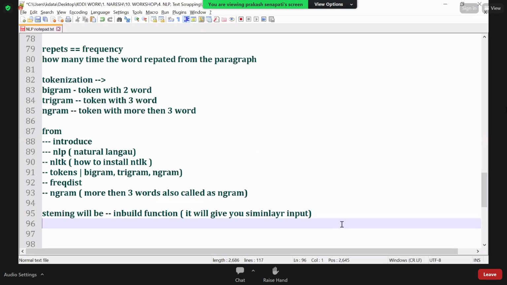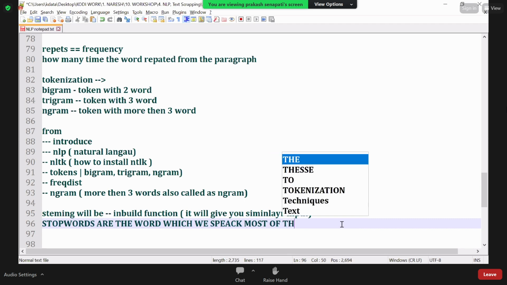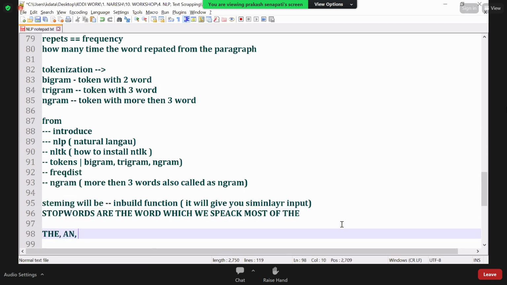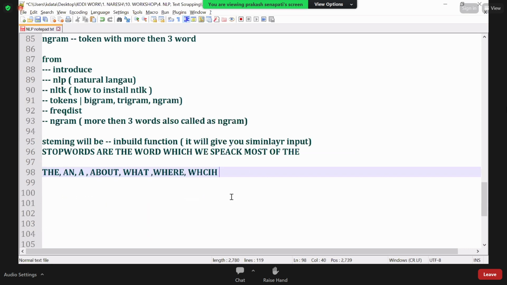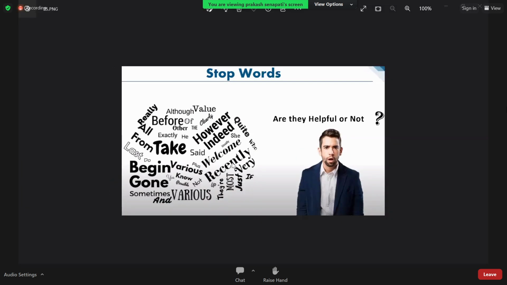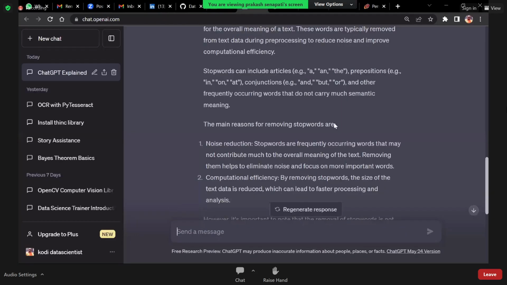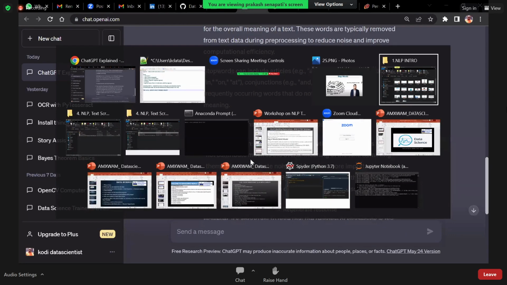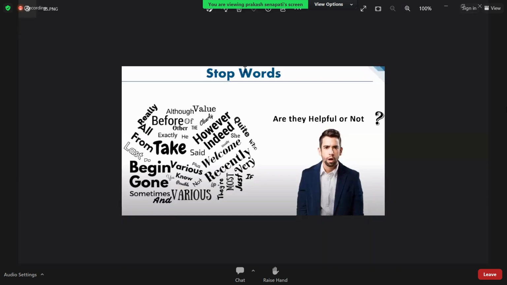I'll come back to this one. Stop words are the words which we speak continuously and frequently, most of the time. Which words do we talk about most of the time? The, a, an, about, what, where, which. Team, are you getting my point? We speak these words multiple times when talking to anyone, no matter what language we have.